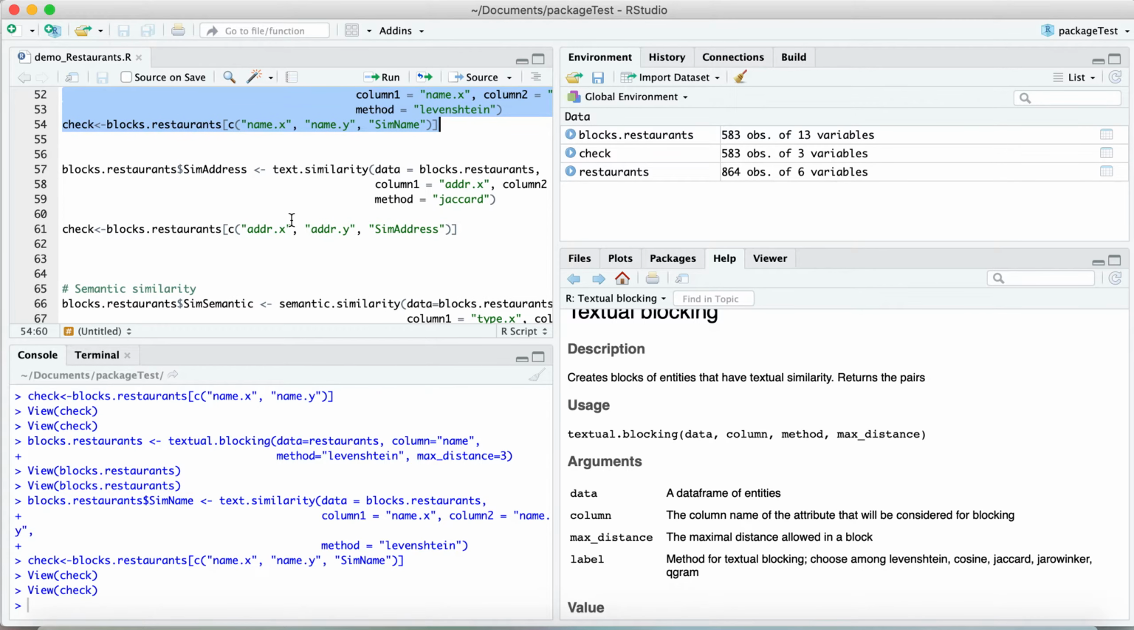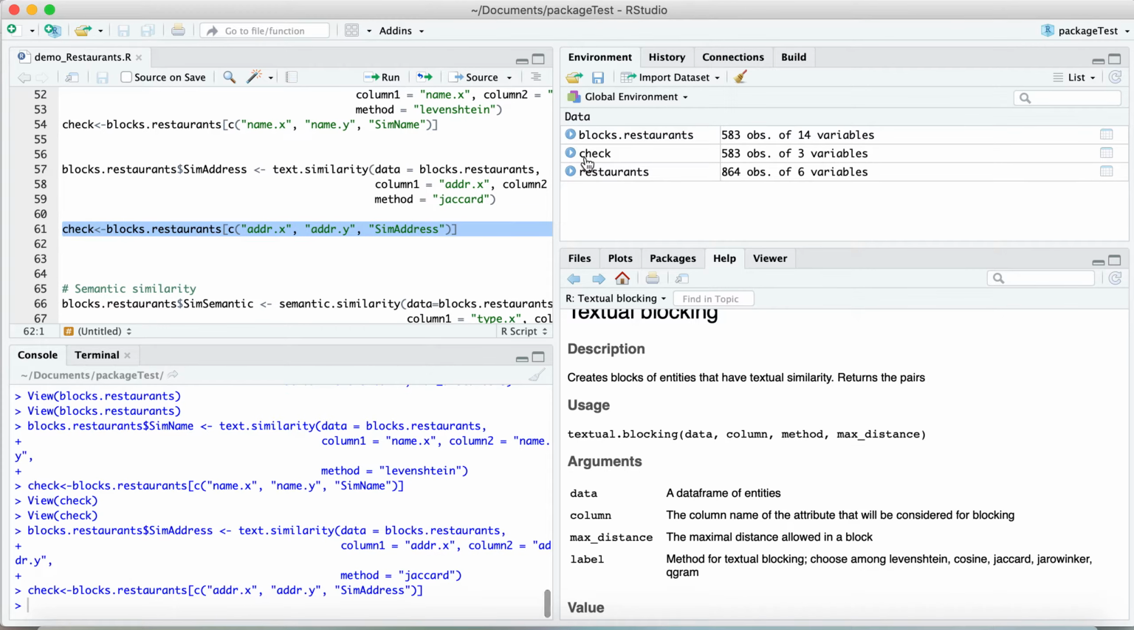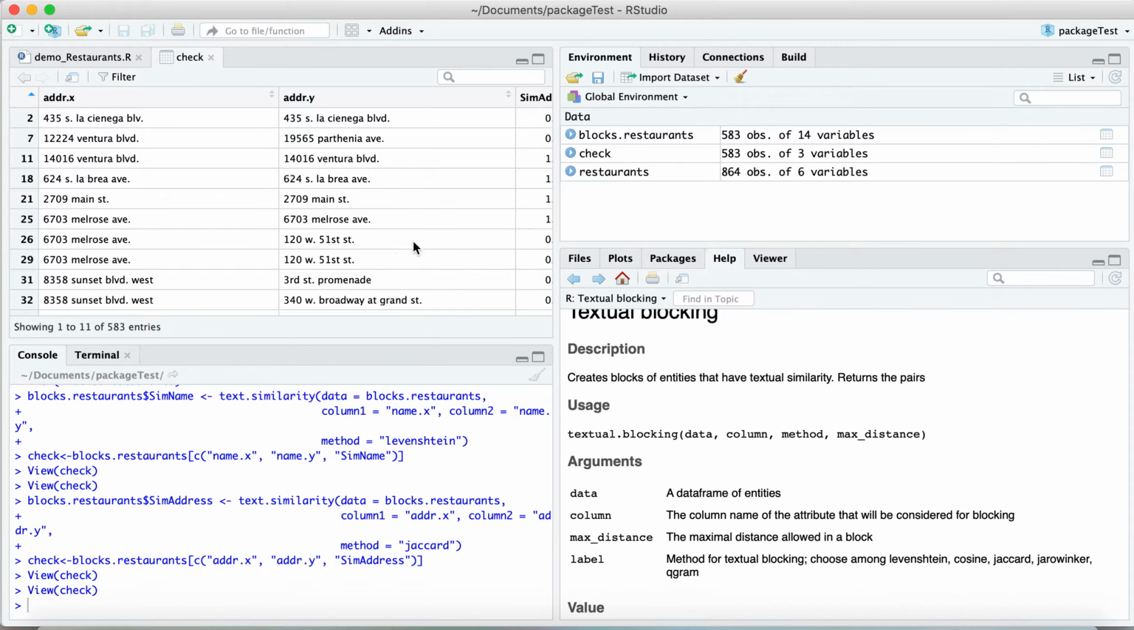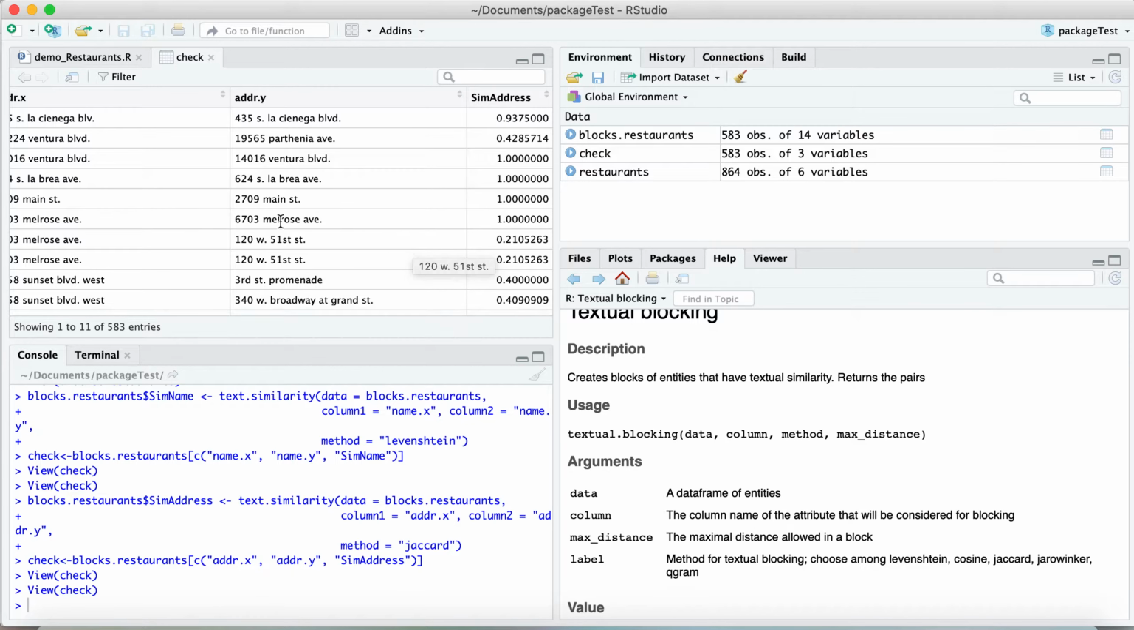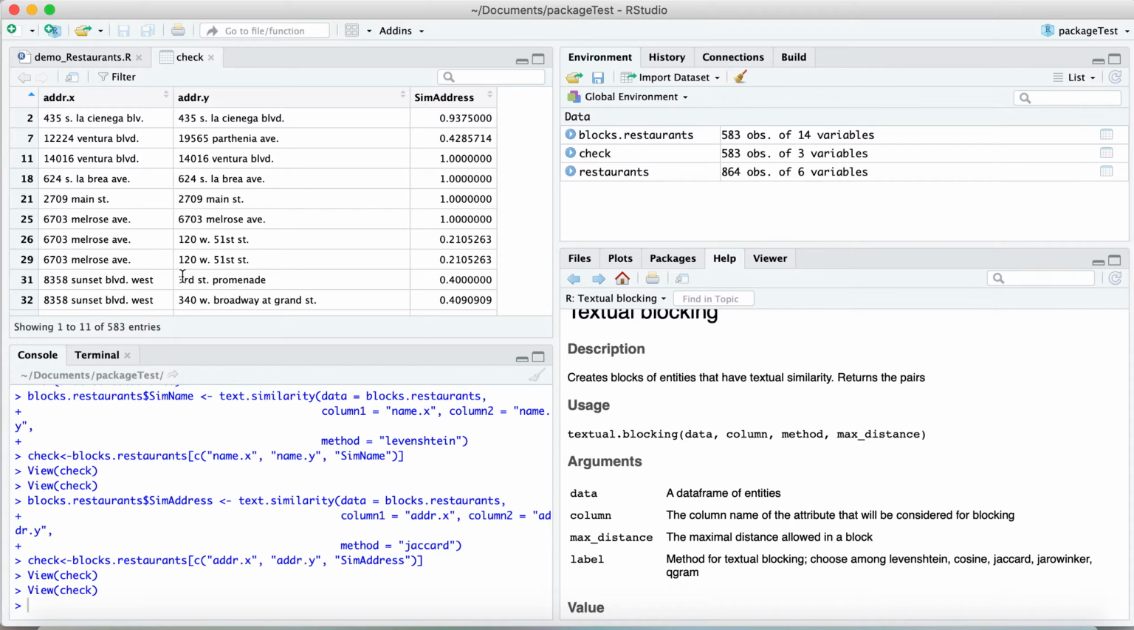We can also use a textual similarity for the address as well, because it was a string expression. Okay, so we can call it with Jaccard in that case. We can give the columns, and let's see how our method did. Okay, so we get 1 when the address is exactly the same, and then in other cases we get a very low similarity.